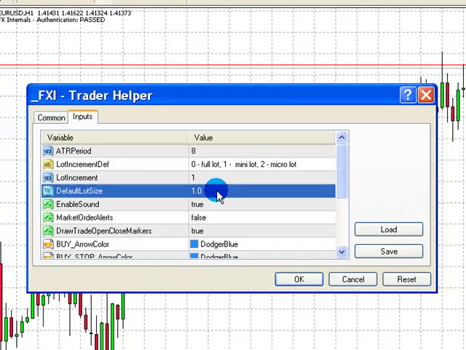control. Default lot size is just the default lots that will come up when Trader Helper shows up. We're going to make this a smaller number because we have a small little demo account.